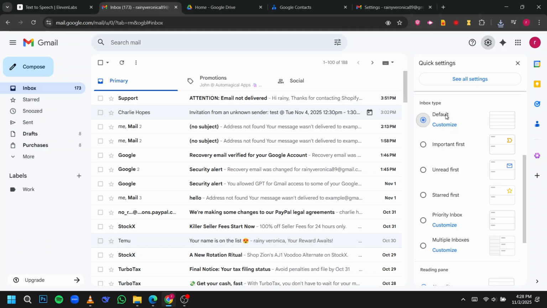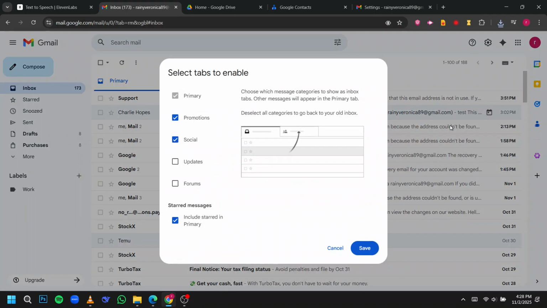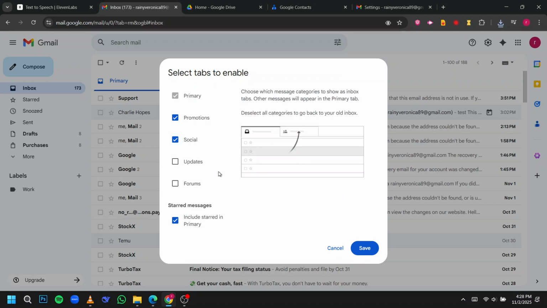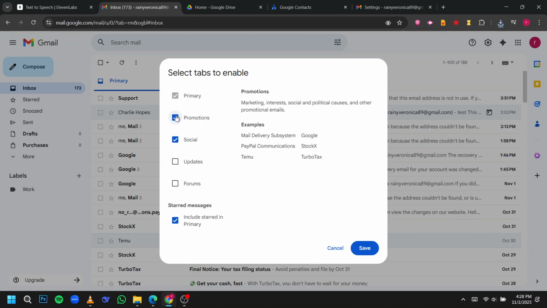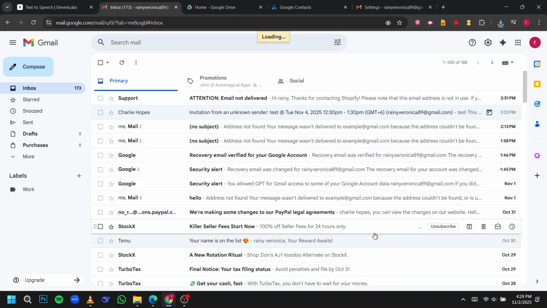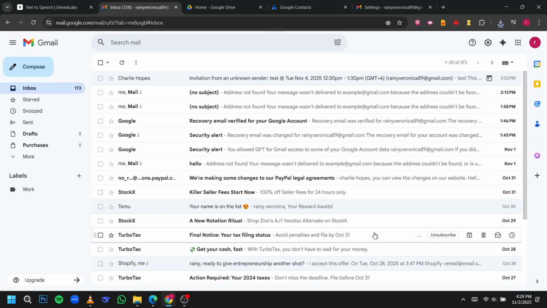Beneath the default option, click on Customize. Here, you'll see tabs like Social, Promotions, Updates, and more. For clearer visibility, uncheck all boxes except for Primary. This ensures all general emails appear directly in your main inbox. After adjusting these settings, click Save to confirm the changes. This can often fix the issue of missing emails.